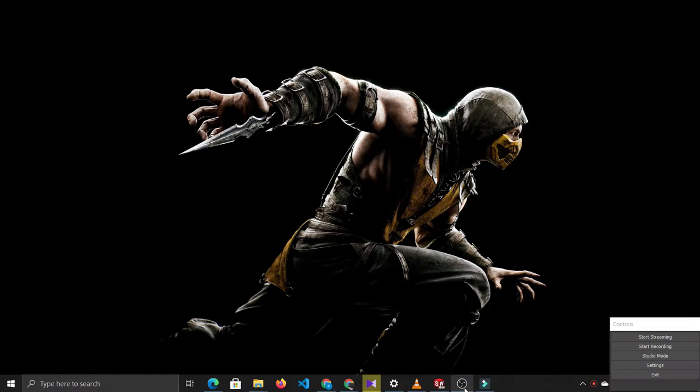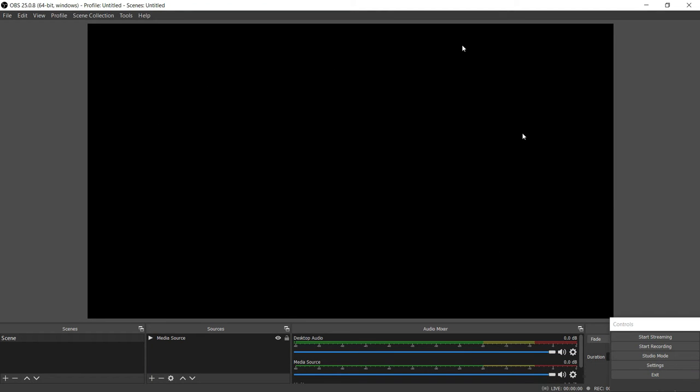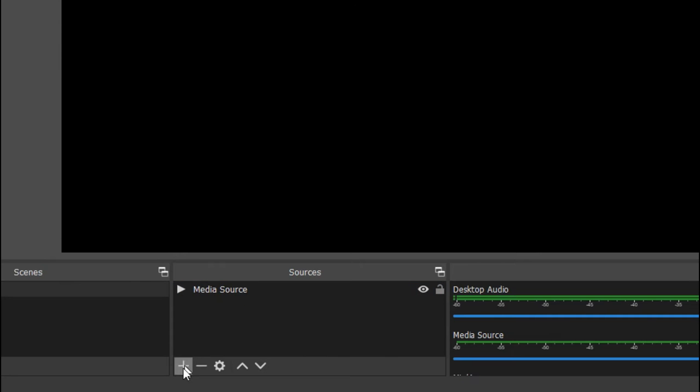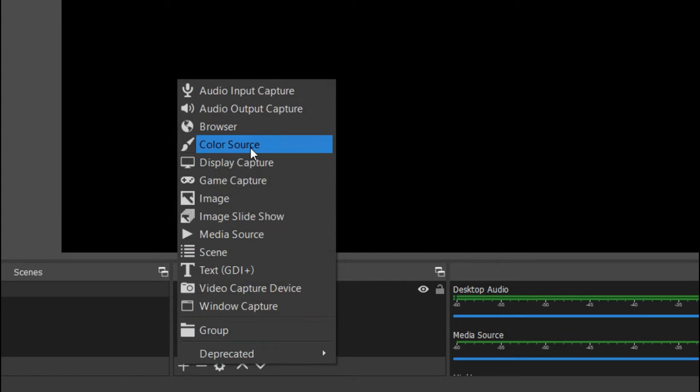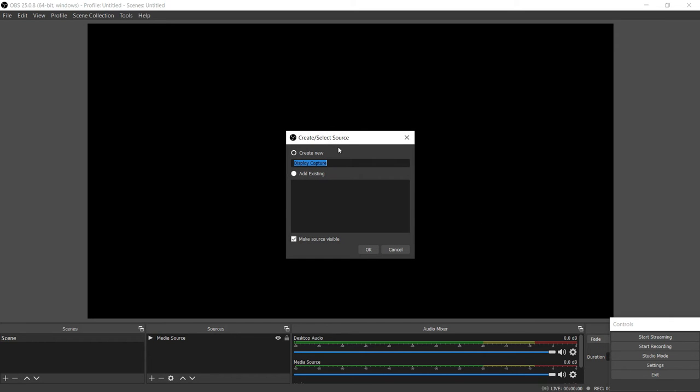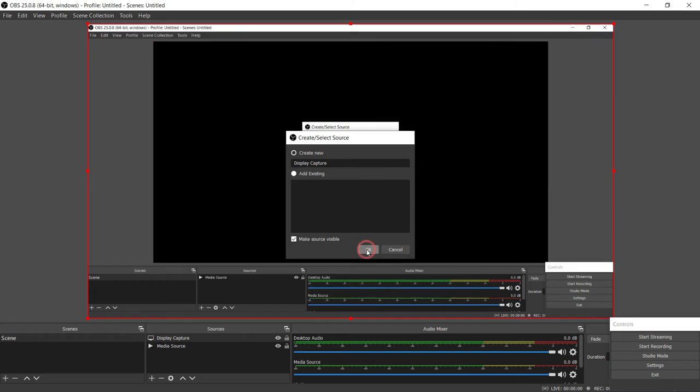My OBS Studio is already open, so if you have it open like this, this is the window for recording your screen. You can go to this plus button here, click on it, then choose display capture. This will capture the whole display, your whole screen. Let's go to OK. So this is just capturing my desktop now.